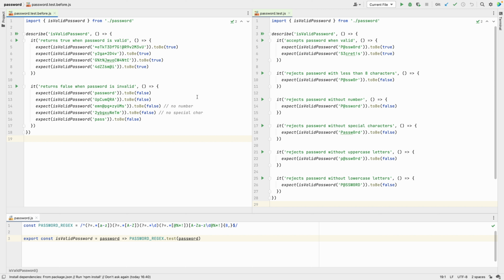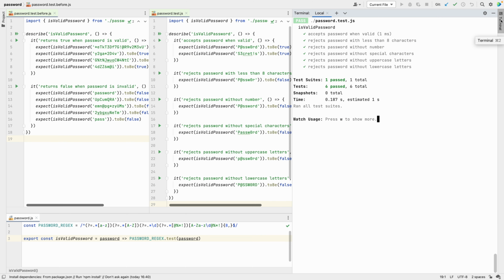Also, look at the test protocol. Now it does an excellent job at documenting what the tested code does. These are all the requirements, and all these requirements deserve a test. There's no need for additional comments. The tests document the code. If you had to explain the algorithm for the isValidPassword function to someone else over the phone, this is what you would say in one way or another. IsValidPassword accepts password when valid, rejects password with less than 8 characters, without number, without special characters, without uppercase letters, without lowercase letters.